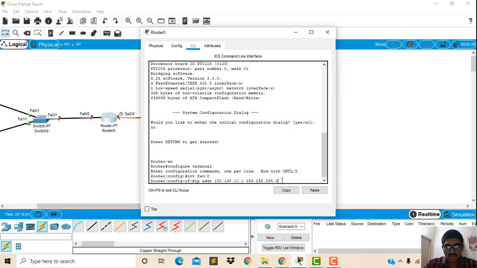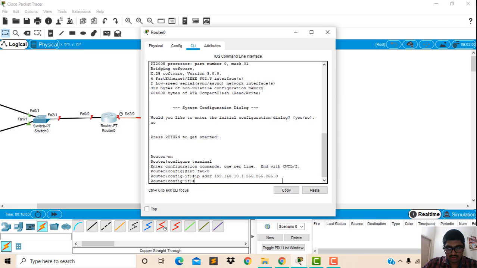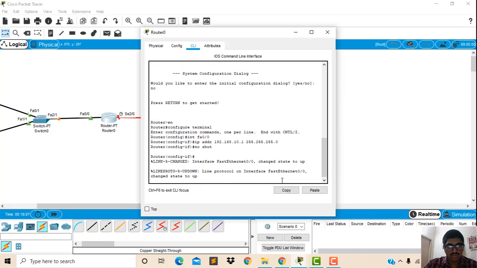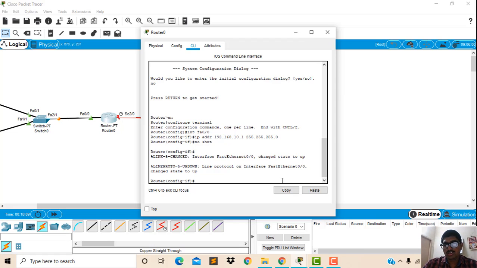To Fa 0, now we will go no shutdown. Now we have assigned the PC as well as laptop to the router. Now we will check whether the PC and laptop are assigned to the router or not. The command is show ip route.